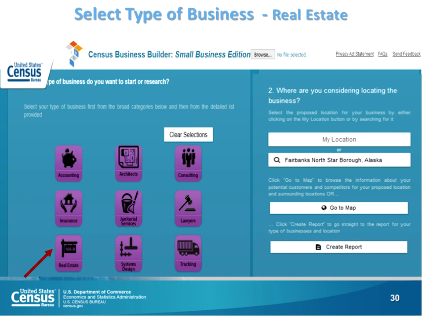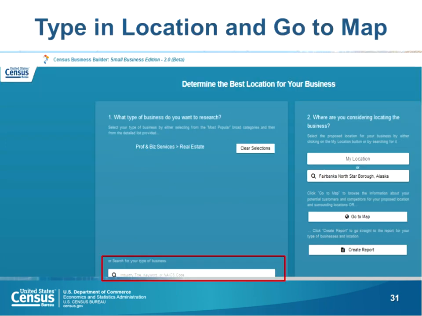All right, here we go. So, for example, if I'm interested in real estate, once I've checked professional business services, what opens up then are these choices: accounting, architects, consulting, janitorial services, lawyers, trucking, and then real estate. And then in this case, I would type in my location, and then you could just type in your location and go to map.